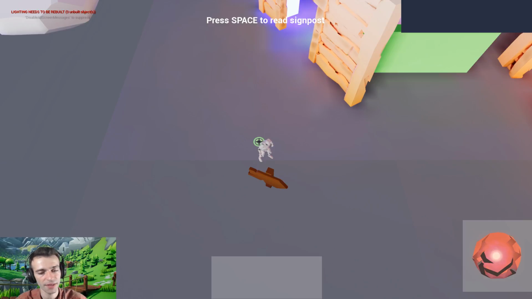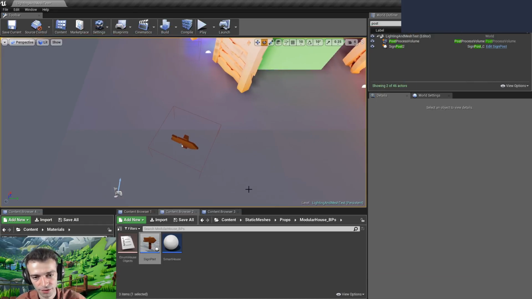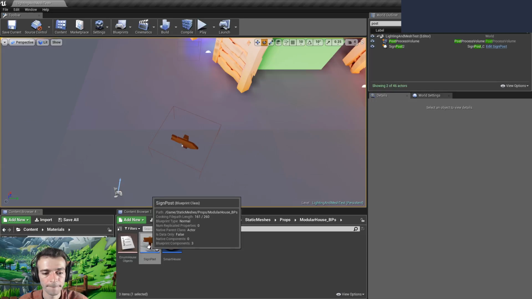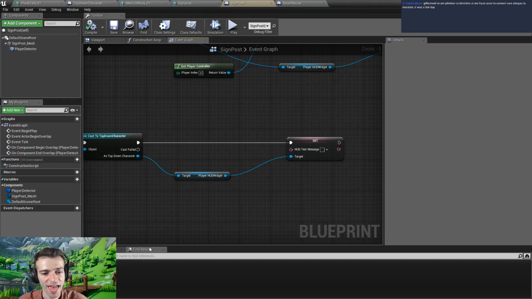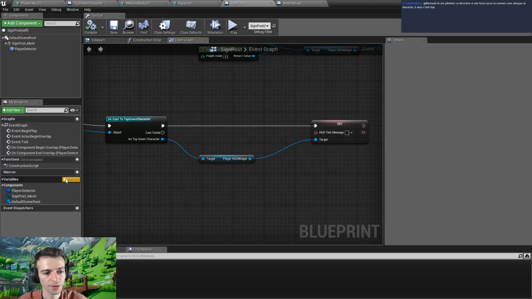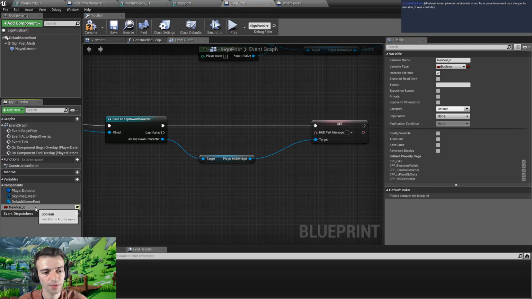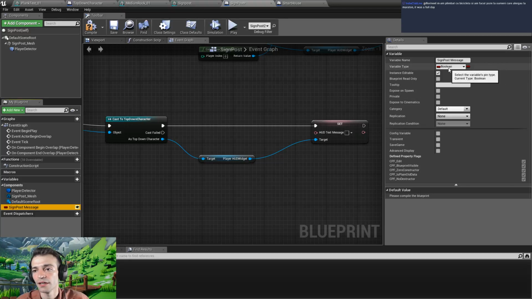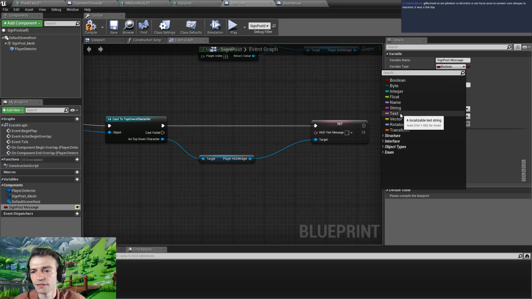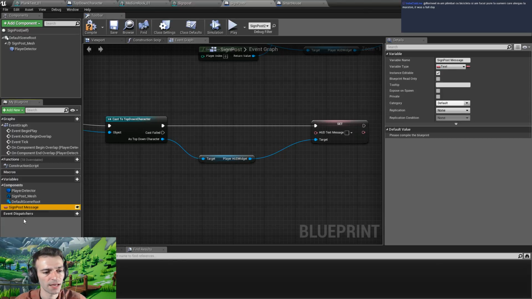Okay, so now we have the signpost that's prompting me to press space to read signpost, but I press space and nothing happens, because we didn't do anything yet. Let's add a text variable in the signpost, which will also be editable by anyone, level designer, creator, content creator, anyone. Let's call it signpost message. It will be a text style variable.